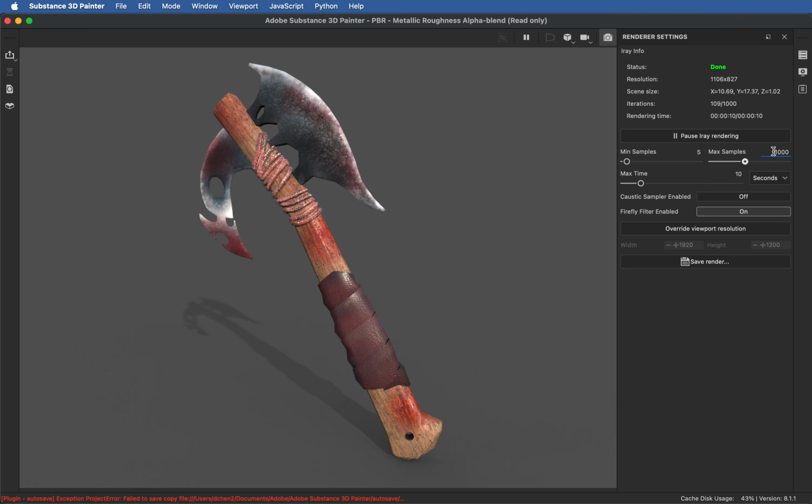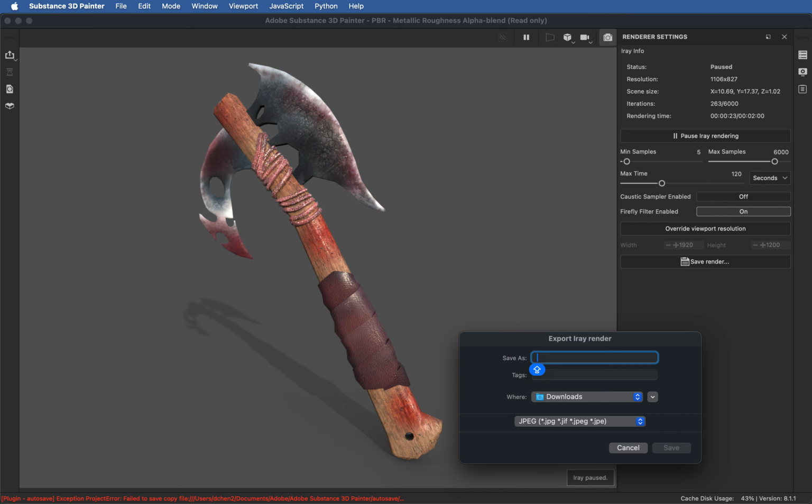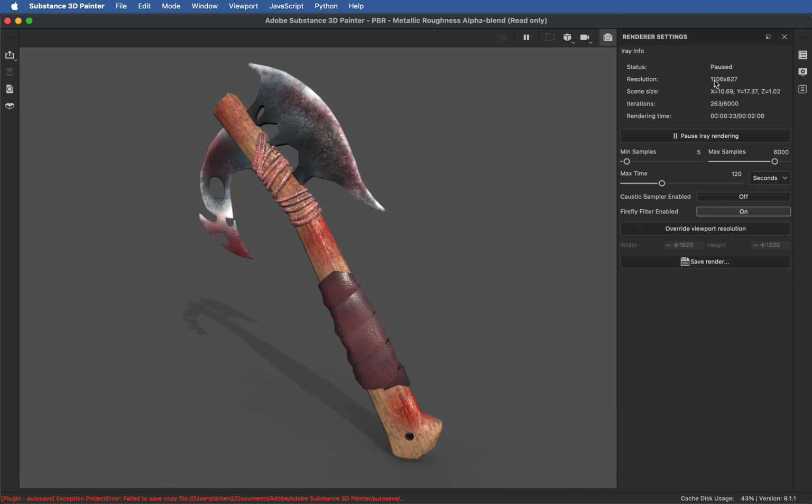So you can boost up the samples. If you do, for example, 6000, you're gonna generate more details there. And also for the maximum time, instead of 10 seconds, you can do, for example, 120 seconds, and once it's finished, you're gonna have a much better render image, and you just have to click on save render whenever it's done. So you can click on save render anytime, even if it's still rendering. Whenever you click on it, you're gonna pause it. Okay, whenever you exit the window, it's gonna keep rendering, keep adding more detail.